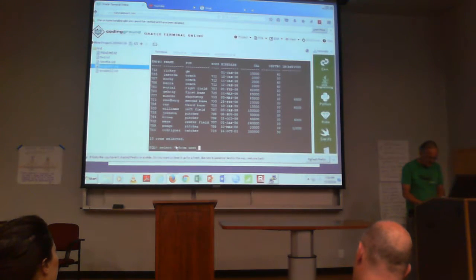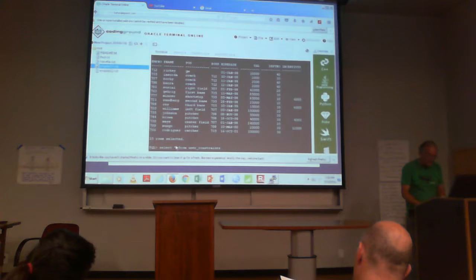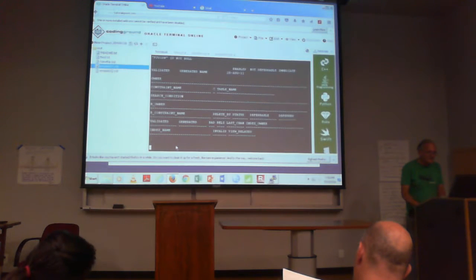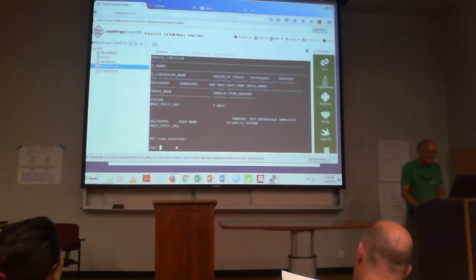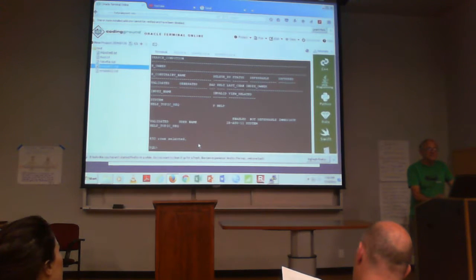This would be ugly, wouldn't it? If I could spell constraints correctly. Remember how many columns there were? All right. So it did find a lot of constraints. 450 rows. Yay.